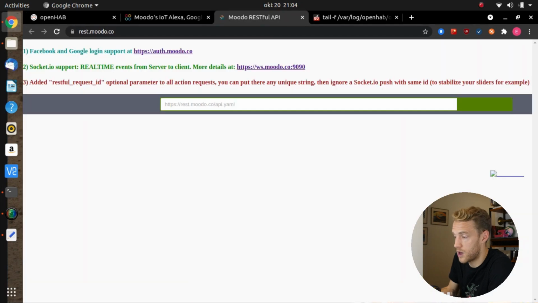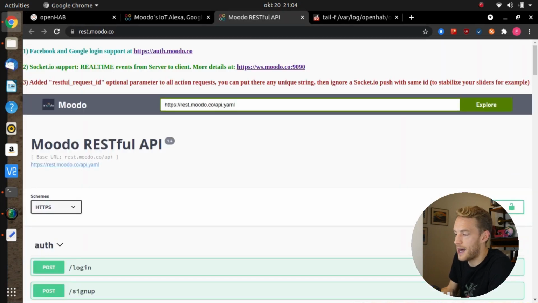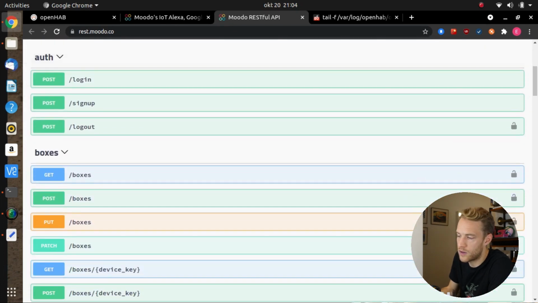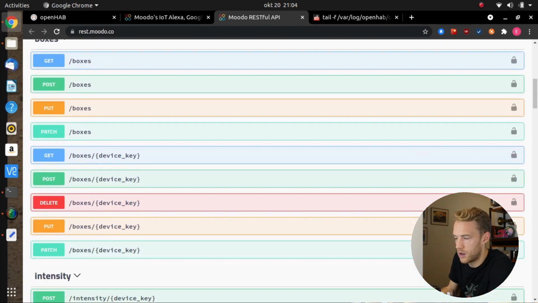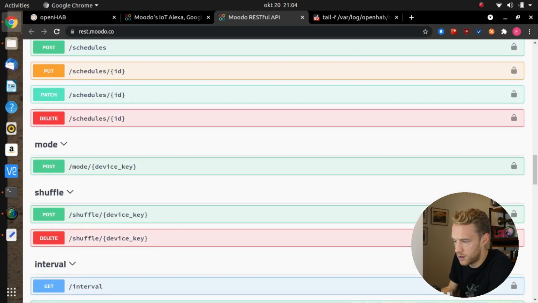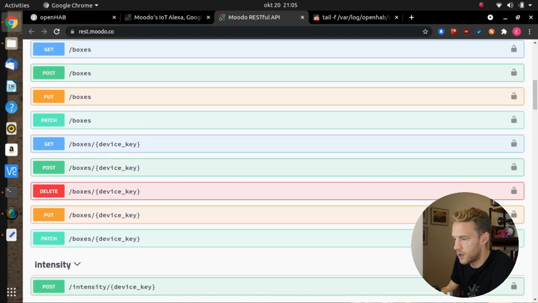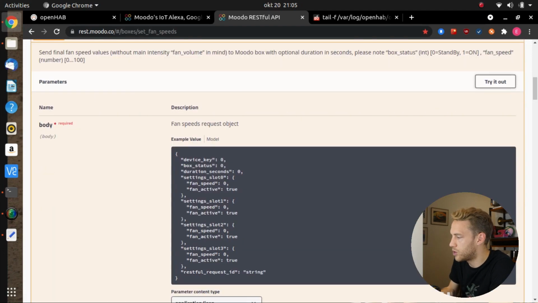Let's check out the RESTful API documentation. So here are all the things you can do with the API. A lot of things you can do. For this specific rule, to turn Moodo on, I've used the put option, this one. And we can try it out here.